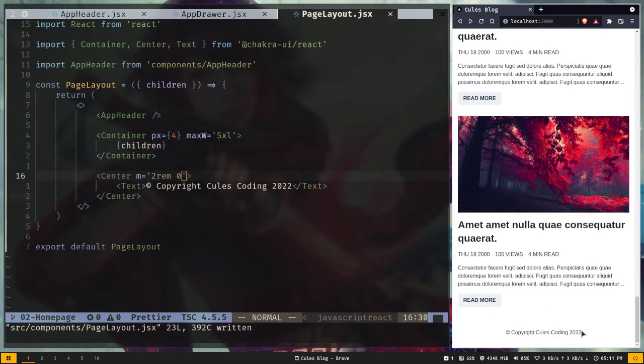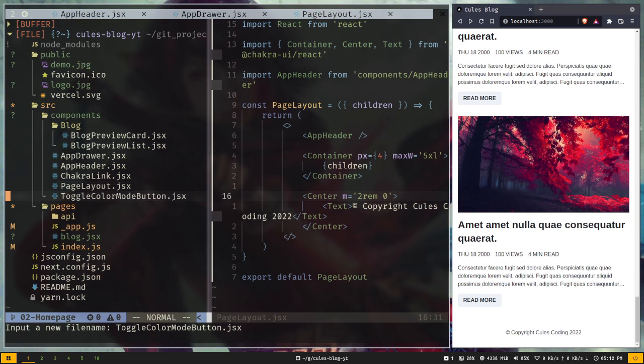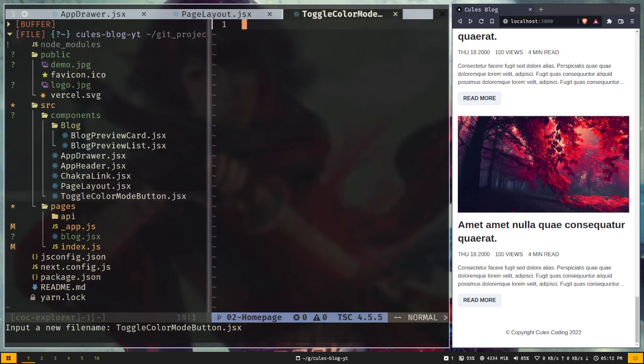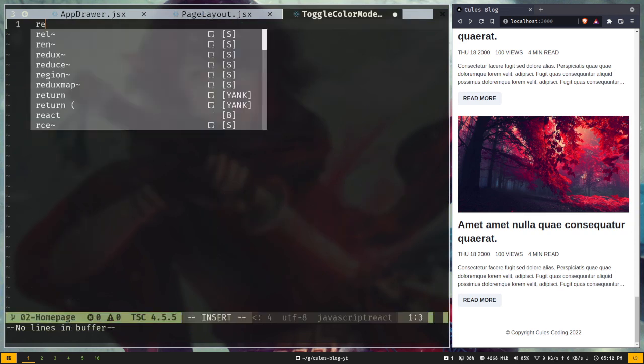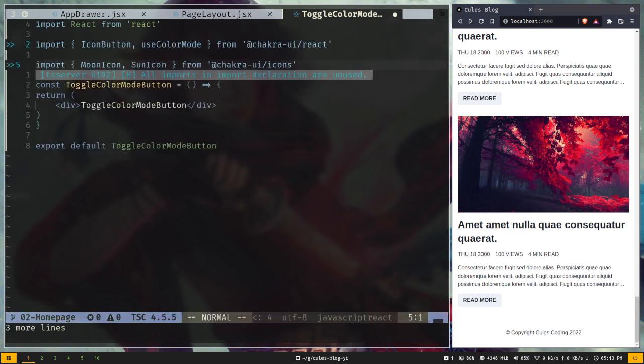And now the final thing that I want to add is the toggle color mode feature, which is pretty easy. So I'm going to create another file in the components directory. I will call it toggle color mode button.jsx. Pretty long name. Let's create a component, and again I will paste the import statements. We have imported the icon button like before, and also these icons, and also we have imported use color mode hook, which makes this process really easy.